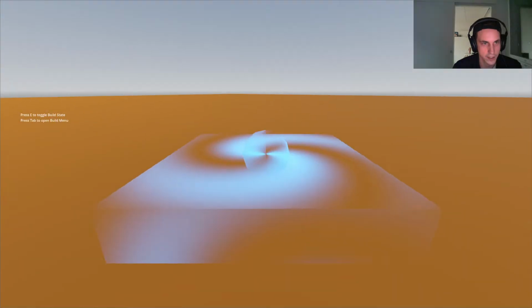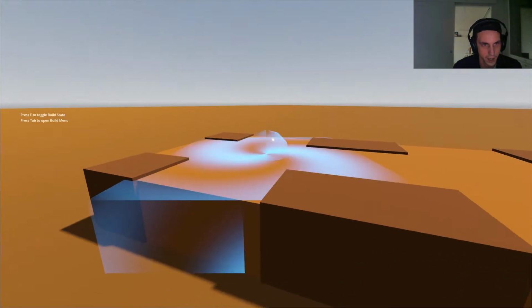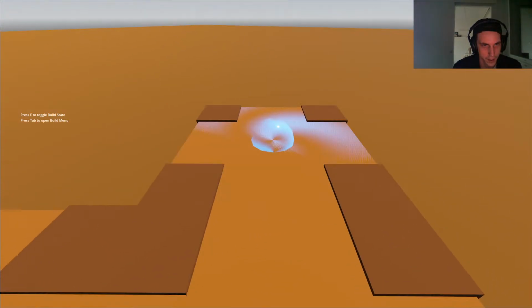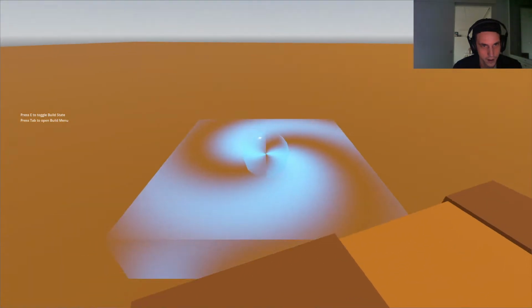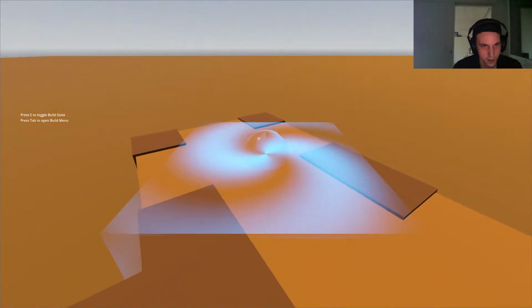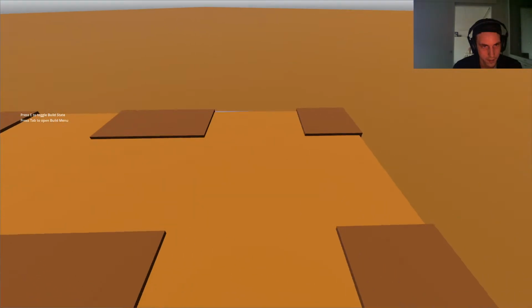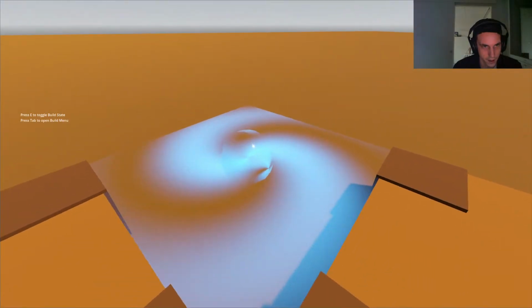Let's see if this is actually working. So I can build there, can't build there, can't build there, build there, and I can build there. Can't build there, can't build there, can't build there. Okay.